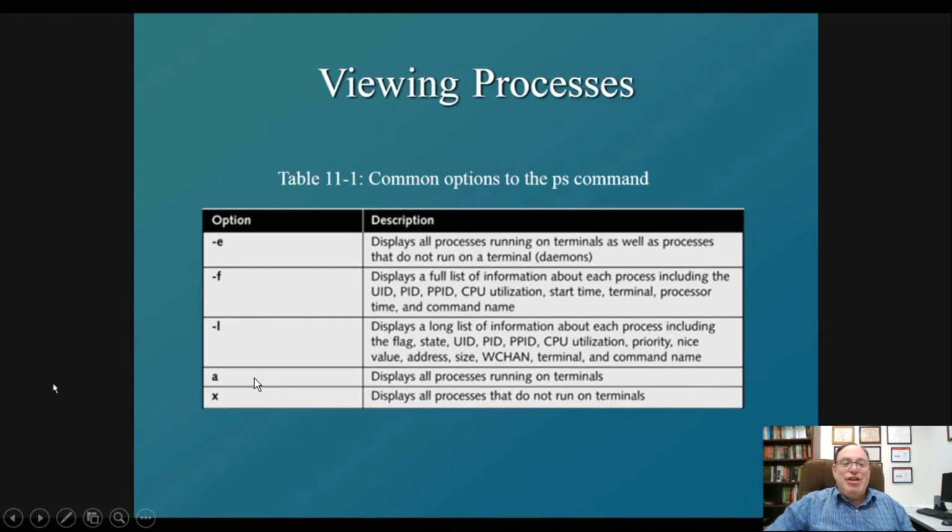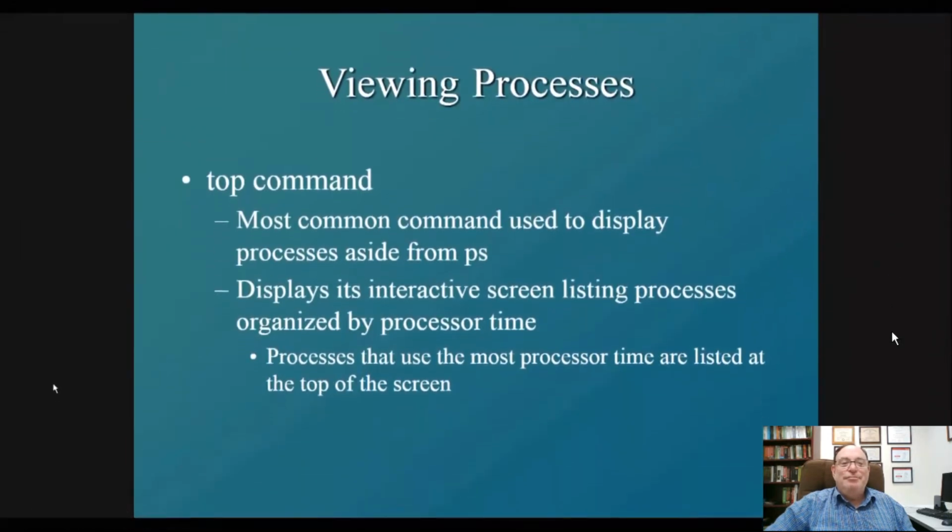If you just use the A, it's going to give you all processes running on terminals. That could sort of be all, but all isn't everything. A is just terminals. And X is going to give you all the processes that do not run on terminals. So you could look at it as E being equal to A plus X. A is terminals, X is not on terminals, E is everything. Good way to look at it.